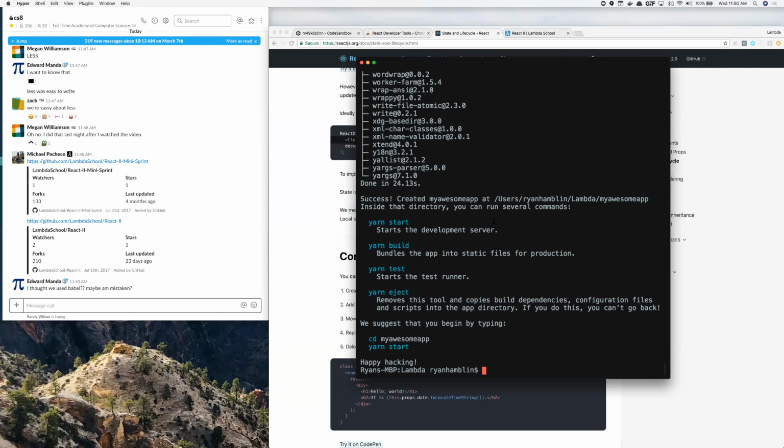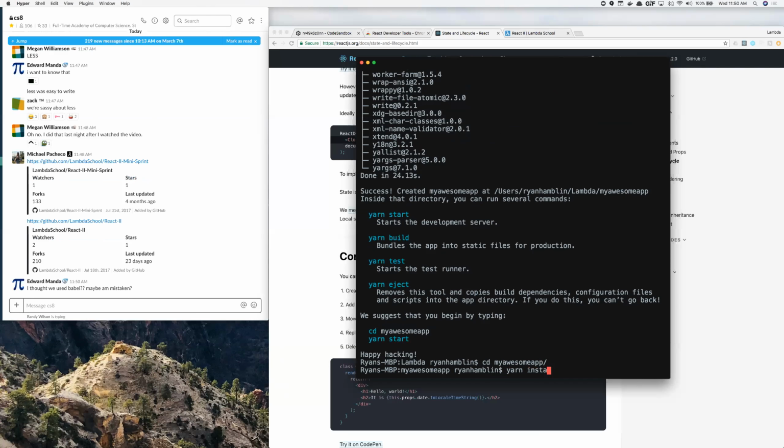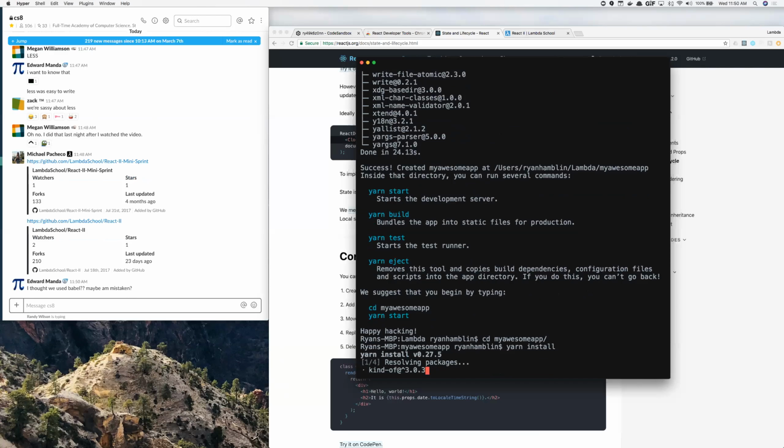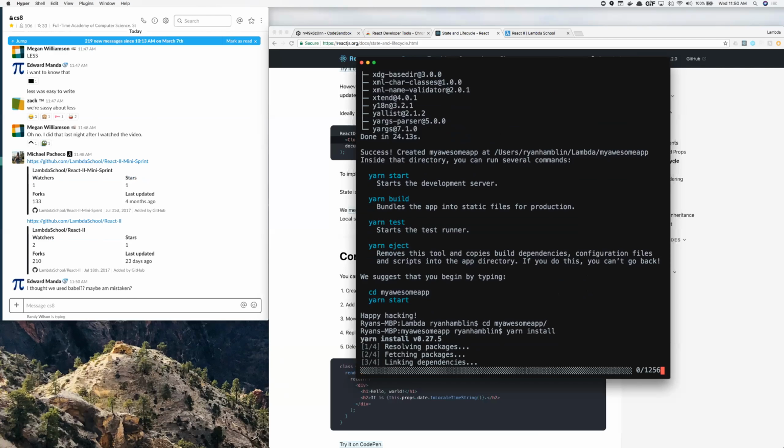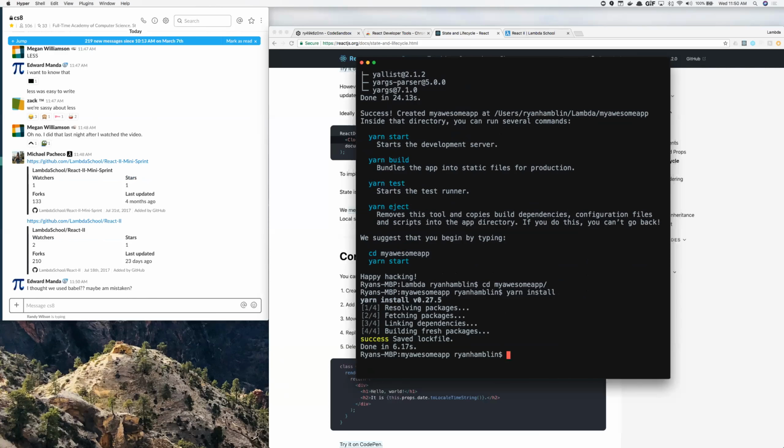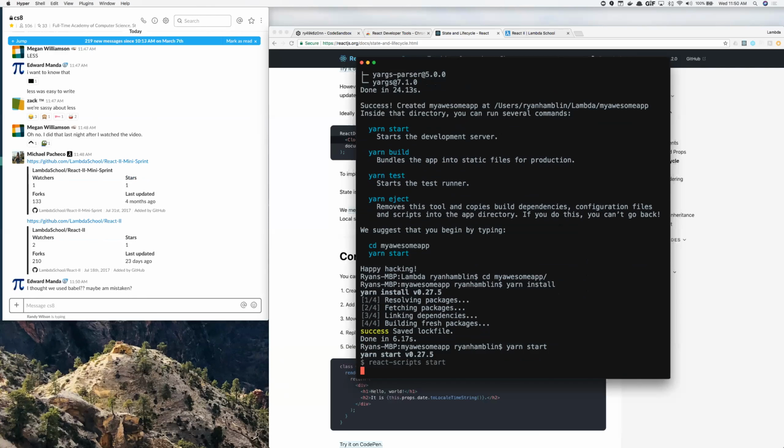Okay? So now if I do a yarn install, I've got to cd into that. By the way, those of us who have been using NPM, continue to use it if you're not quite comfortable with Yarn yet. If you feel like you're ready to move on, we are transitioning at Lambda School away from NPM to Yarn. So the sooner you get Yarn installed and start using Yarn, the better, okay? So now I'm going to do a yarn start, and it's going to build my project for me.